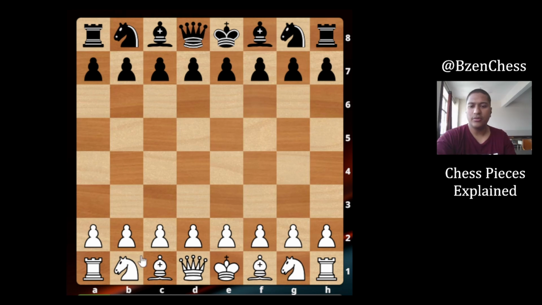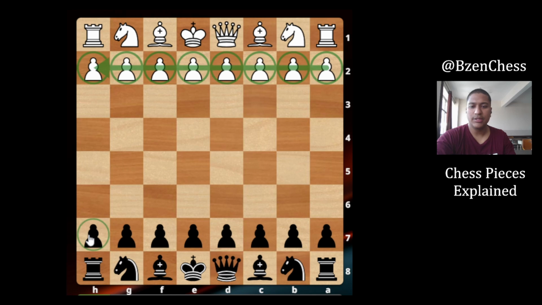So starting off with the pawn, each player gets 8 pawns. The pawns start at the second rank of the starting position. If I flip the board, it's the same for black. As per the algebraic notation, the board is inverted, so the pawn starts from the seventh rank for black.